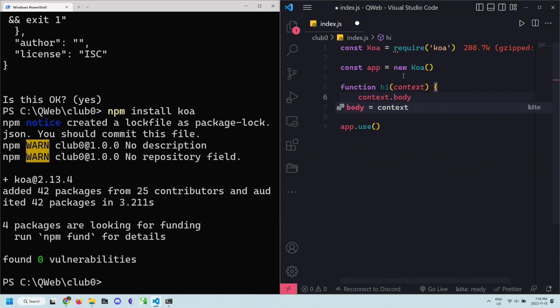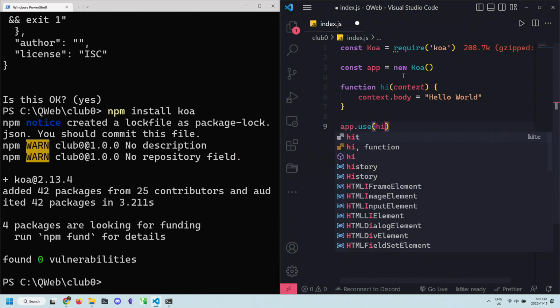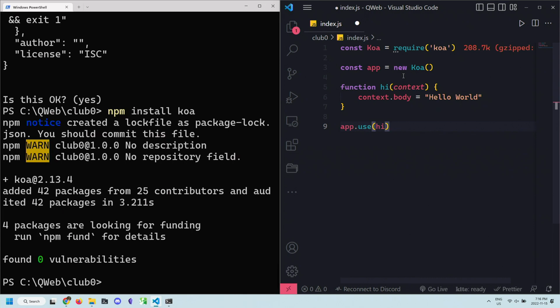We're going to use body or context.body in order to change that text. And today, we're just going to set it to hello world. And now we'll go back to our app.use and we'll tell it what function we want to give it. And in this case, we just want to use the hi function, so we'll put that in our parentheses.